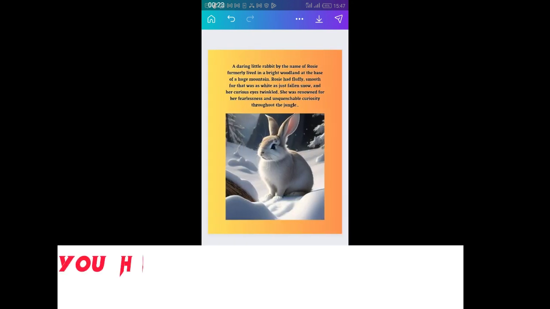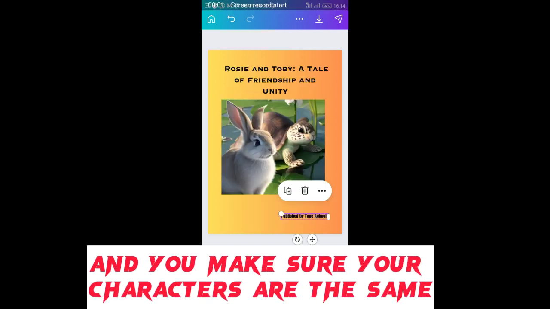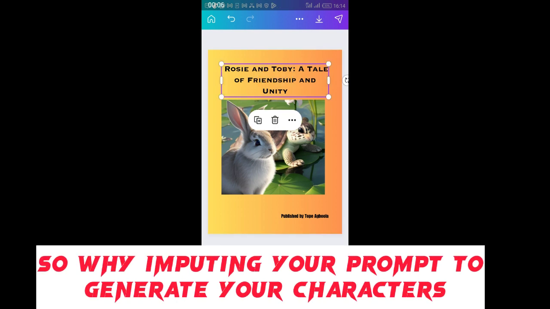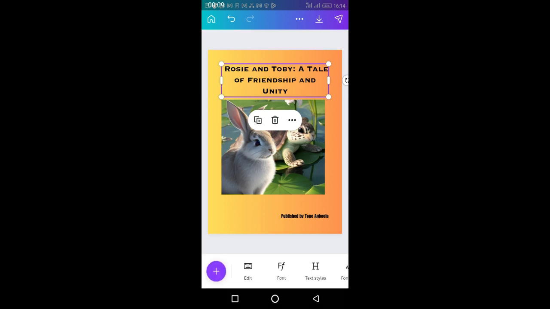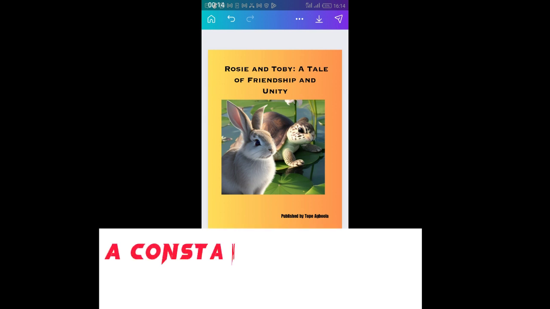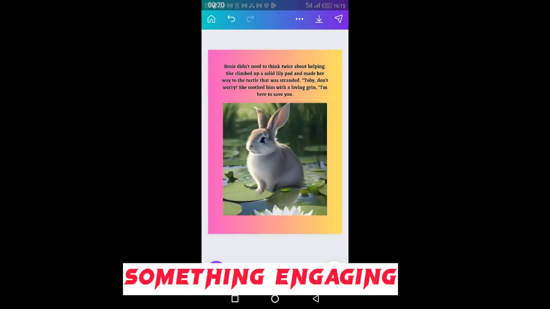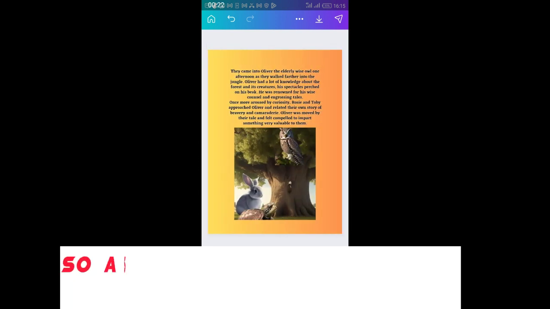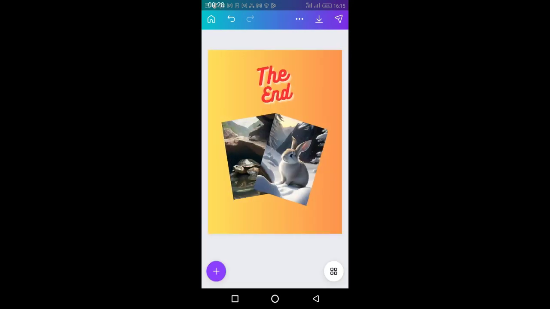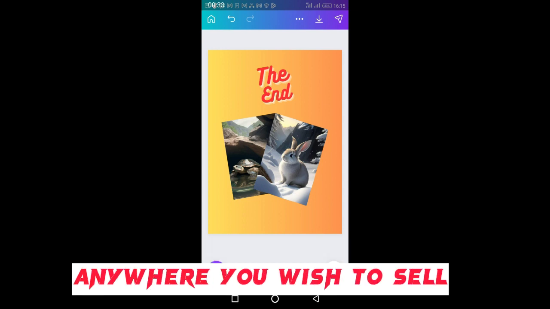While using Leonardo.ai, you have to be very careful with your characters, and you make sure your characters are the same. So while inputting your prompt to generate your characters, you have to digest the prompt properly and you understand it so that you can generate a constant character throughout the whole storybook, something engaging. So as you can see, our storybook is ready, and you can publish this online on Amazon, anywhere you wish to sell.